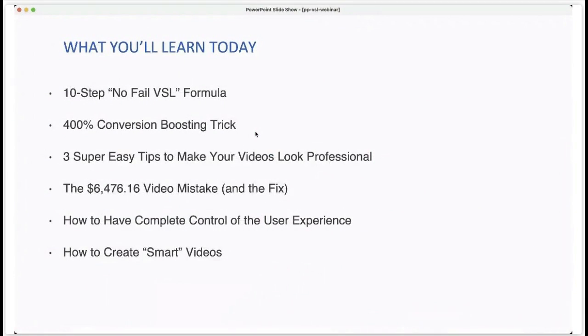So what you guys are going to be learning here today is my 10-step no-fail VSL formula. If you guys have never heard of a VSL, I'm going to really define what it is and why it's so powerful. A lot of people use VSLs, but they use them the wrong way. So I'm going to show you how to use them. I'm also going to show you guys our 400% conversion boosting trick. We use this on almost every video that we've ever created, and it's a crazy way to increase conversions.